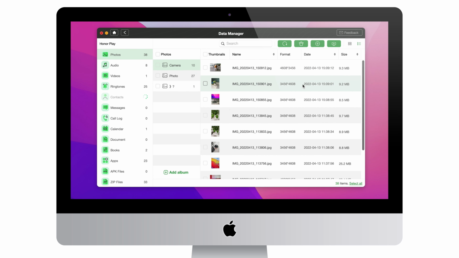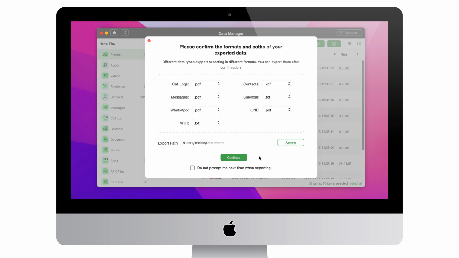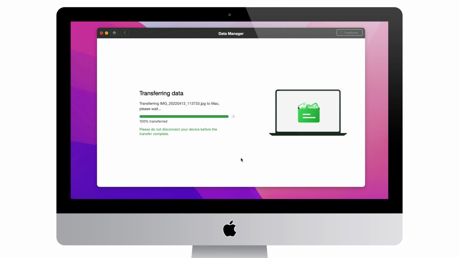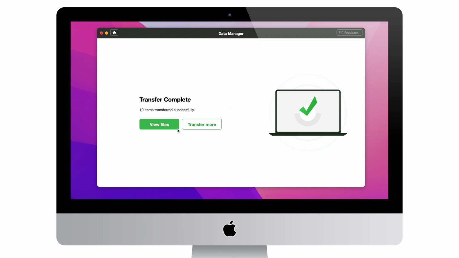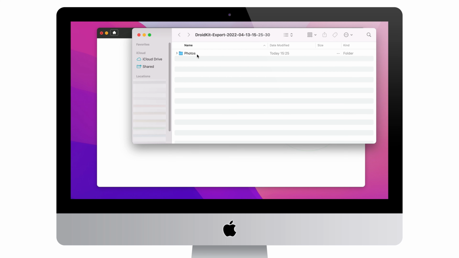Next, select photos you want to transfer and click Download icon on the top right corner. Notes: you can change the export path here as you want. When transfer is complete, click View Files to check if photos are transferred successfully.